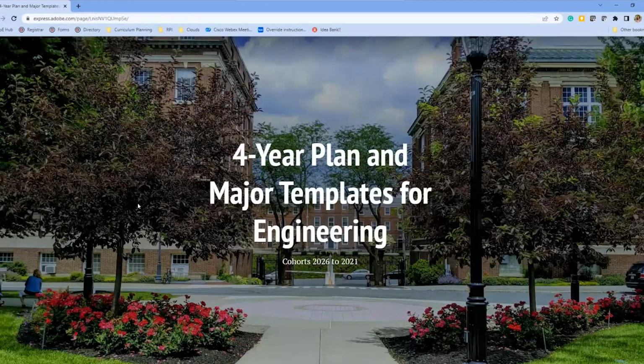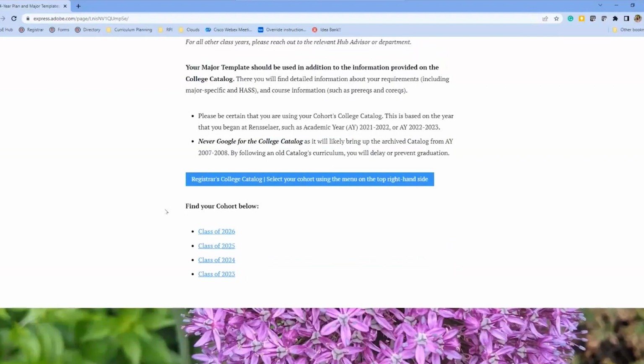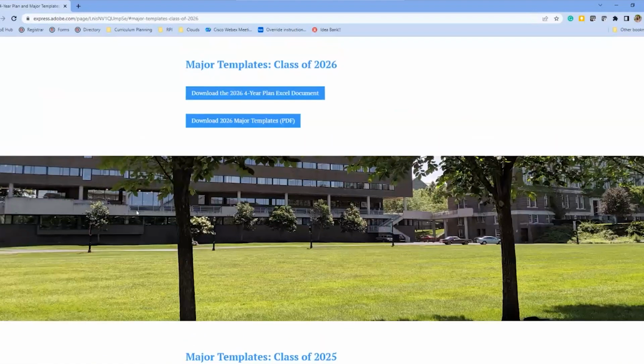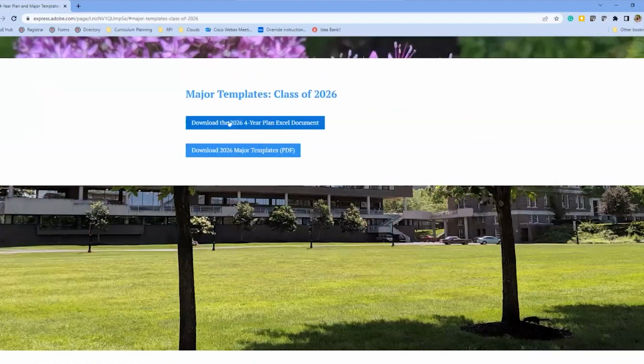So we're going to start with the four-year plan templates. If we scroll down, clicking the class of 2026, you will easily find the Excel document, the template that we're going to use for the four-year plans. What you're about to see, if you haven't yet, is that we've basically done 90% of the work for you. So it's just personalizing it to what you've experienced so far and what your goals and plans are.